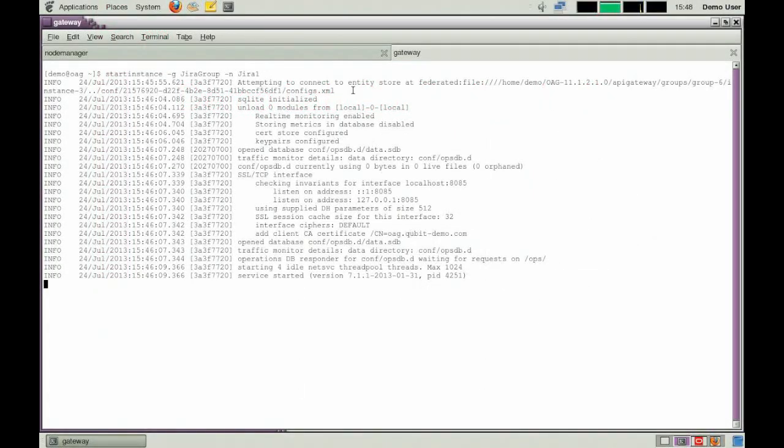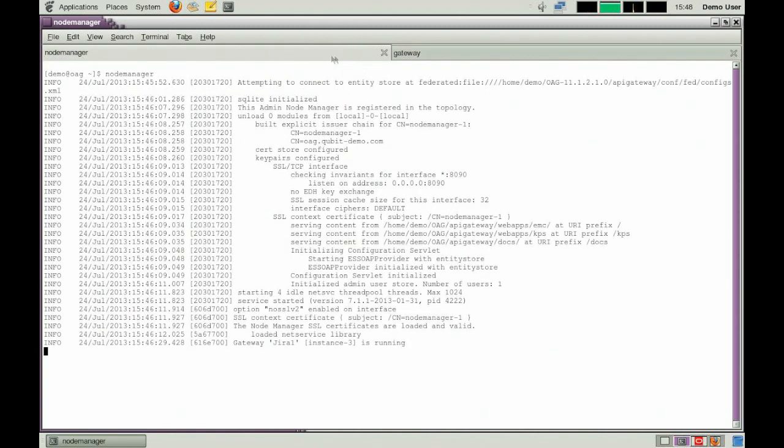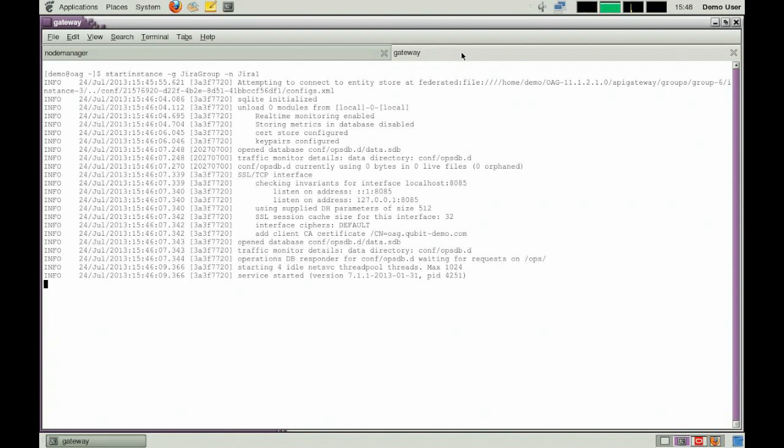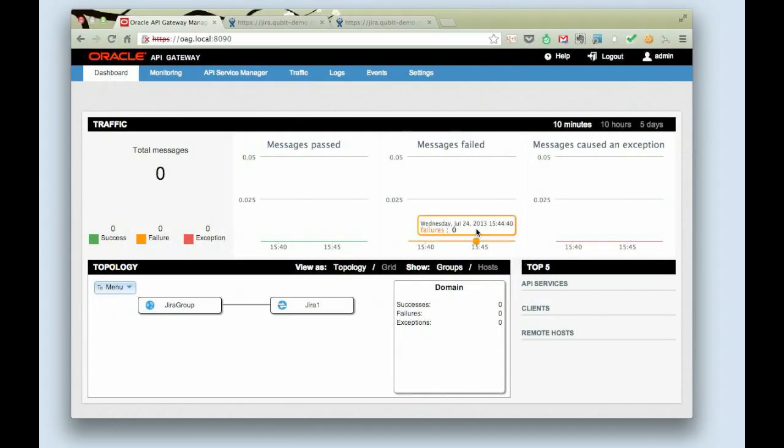This is my Gateway lab. It's Oracle Linux. It's got API Gateway installed. It's just a plain installation without any of the sample bits and pieces, and I've configured a simple topology to support this demo. Over here I've got a Chrome browser running on my MacBook. It's telling me about the topology.